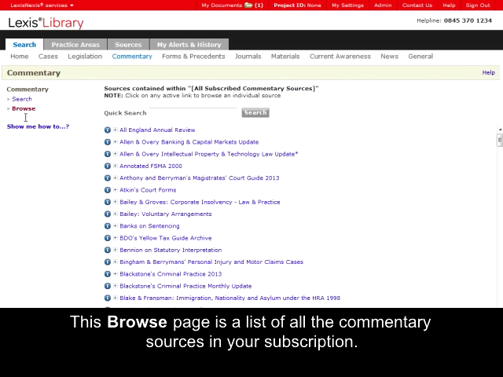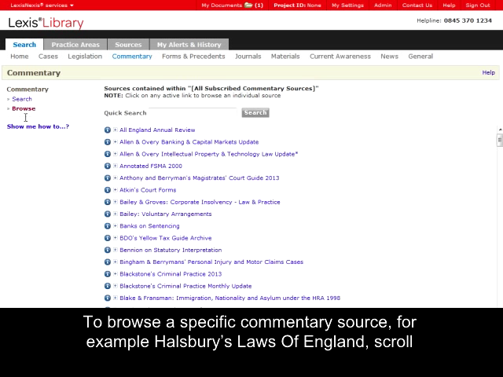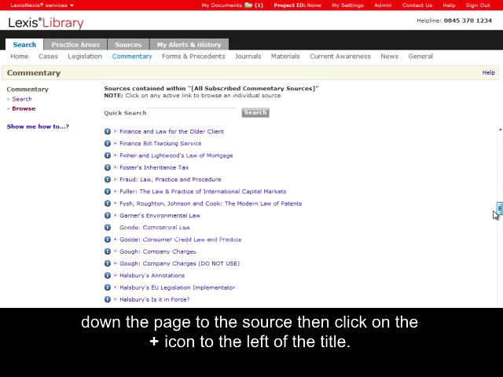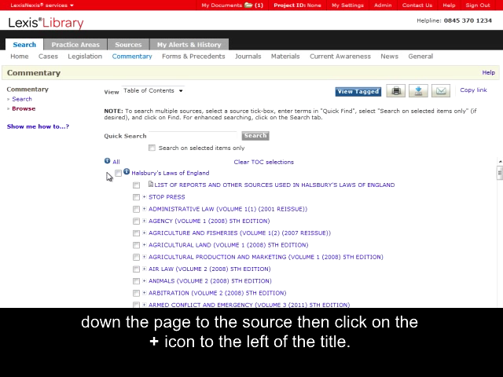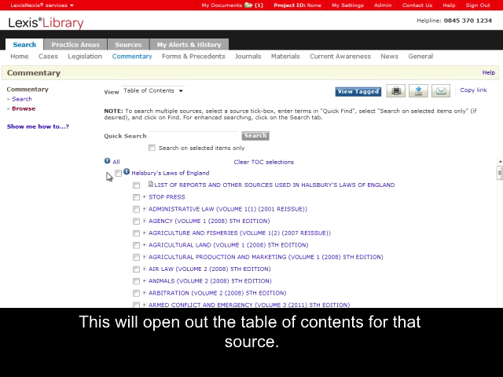This browse page is a list of all the commentary sources in your subscription. To browse a specific commentary source, for example, Horsley's Laws of England, scroll down the page to the source, then click on the plus icon to the left of the title. This will open out the table of contents for that source.